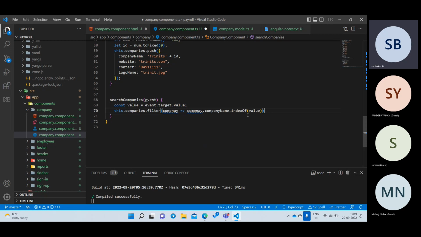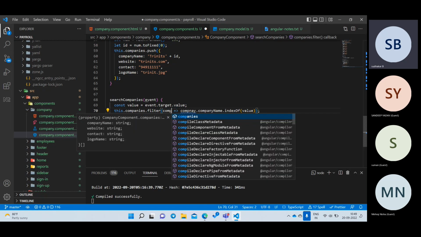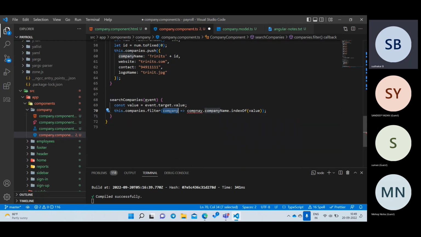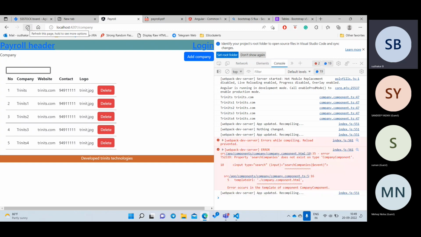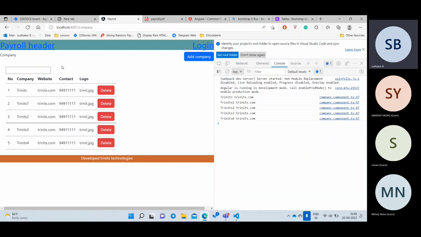So this filter method, what will it do? Any guess? If it is available, it will filter and return a new array. It will not change anything, right? So let us save it. I will say this.dataCompanies. File, save all. Let us reload. I have reloaded. Here I'm going to type a TRI something. What is happening? Nothing is filtering here.